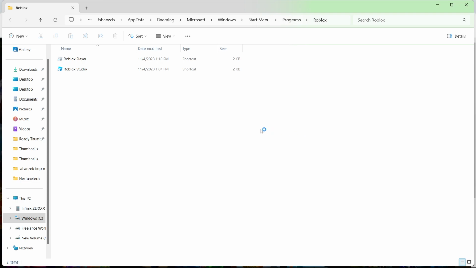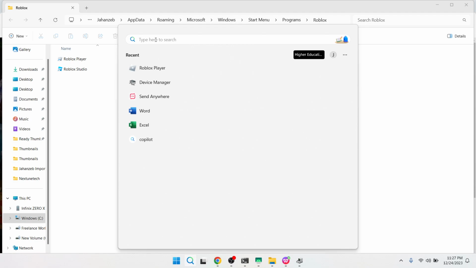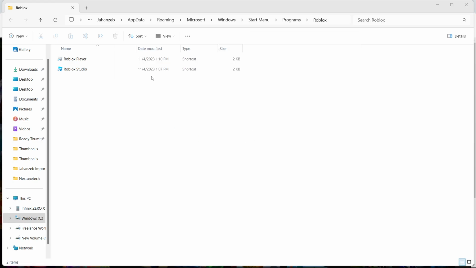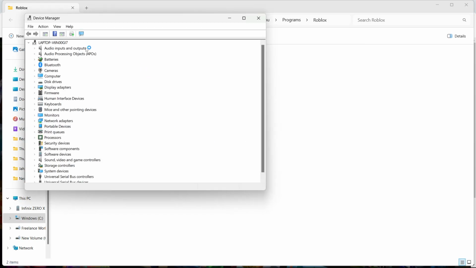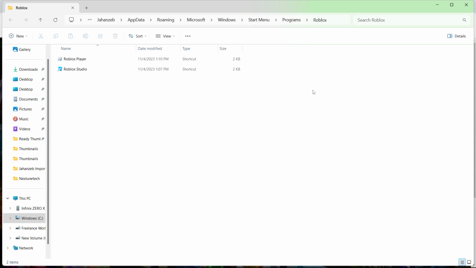But let's suppose you are still facing an issue. You simply need to search for the device manager. Open that. So once you are in device manager, here you can see the option of display adapters. Click here. Then you need to right-click and update driver. Once you've done that, your issue will be solved.